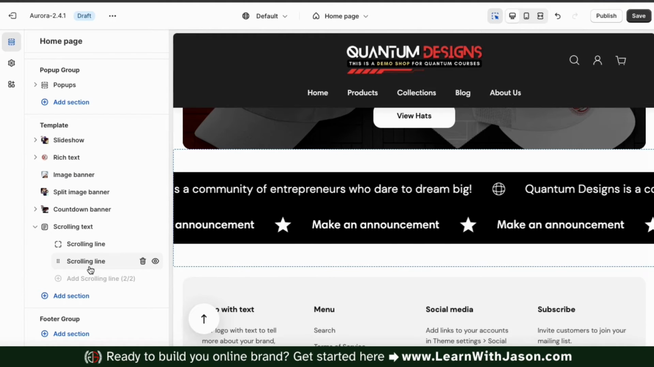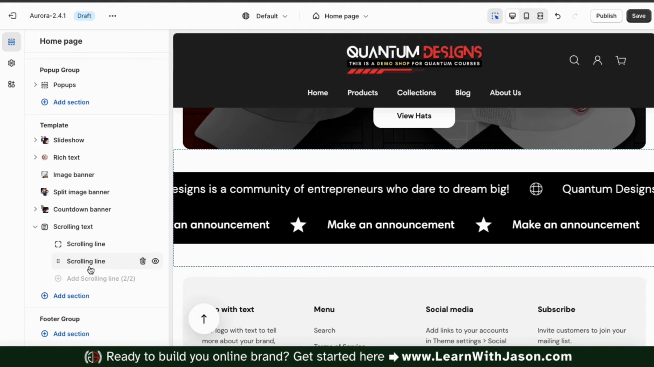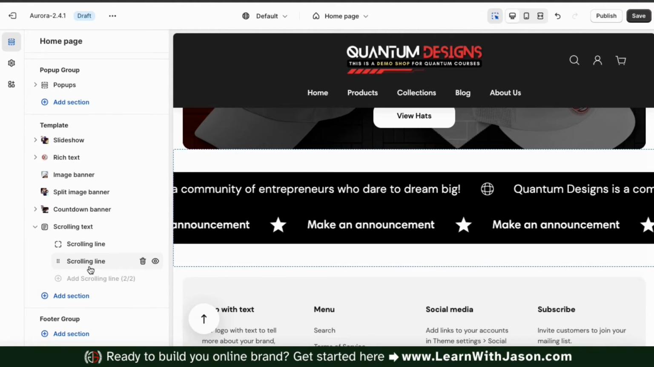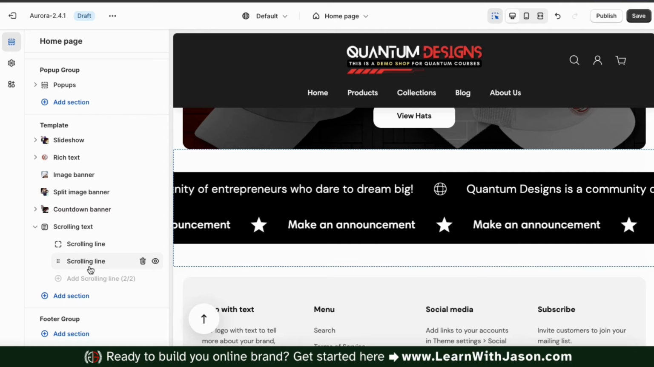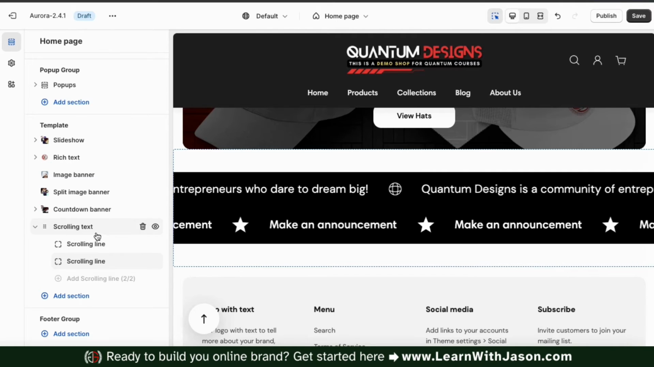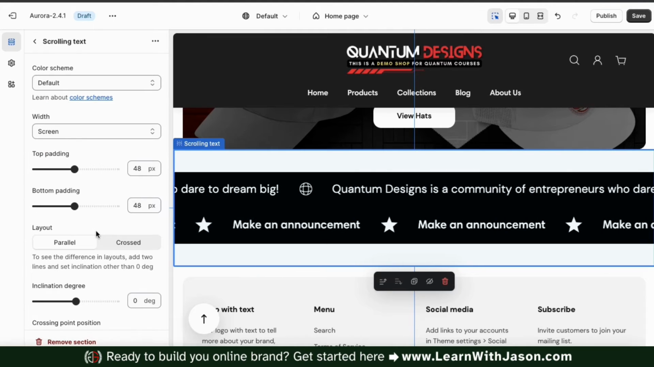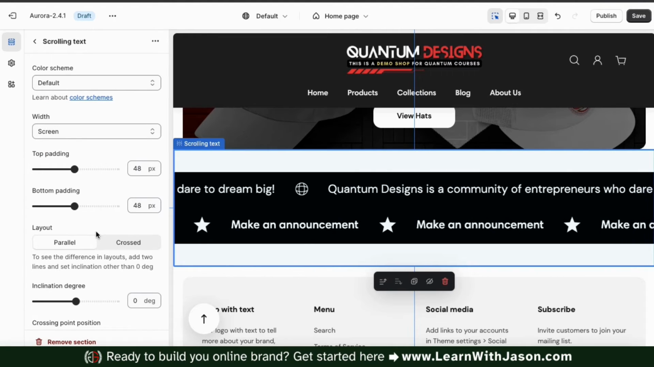To customize your second line, go ahead and click the tab and follow the same steps just like we did with our first scrolling text line. And once you've added 2 lines of scrolling text, there's some other cool stuff that we can do as well. So let's go up and click the scrolling text main tab here. This will take us back to the scrolling text layout and customization menu.